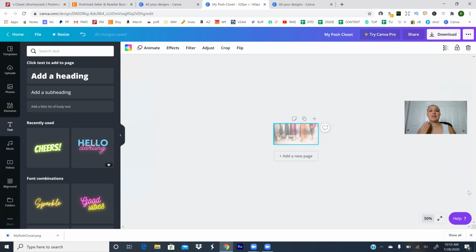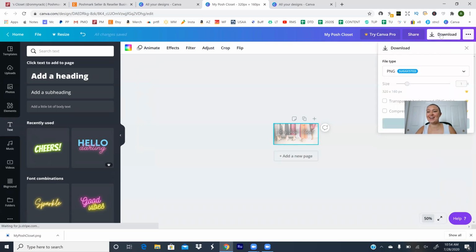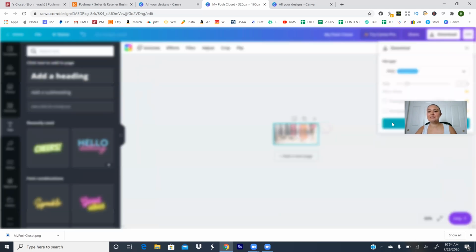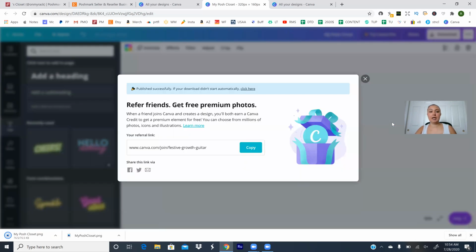But basically the idea is you go in Canva, you put in the pixel size that you're looking for, which I said was 320 by 160. You put like a backdrop, or you just put text, or you put a few photos, or whatever you want to do. Add all of those things in there, put a little text with your closet name, and download the suckers. We're gonna go over here. We're gonna download it.